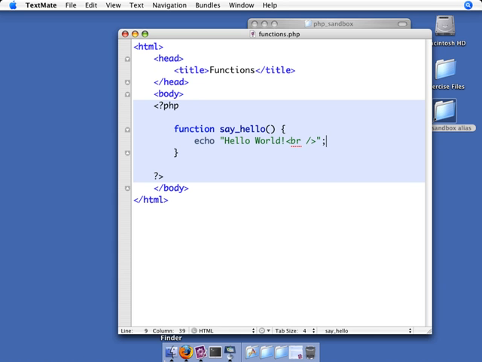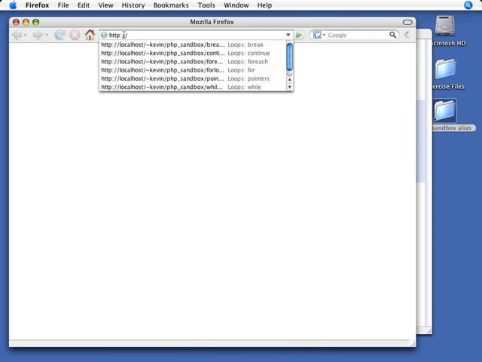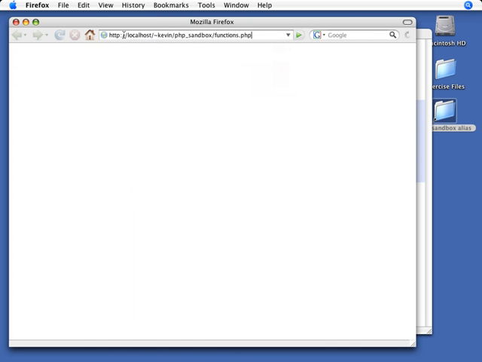So let's go back over to our browser, open up Firefox, and I'm going to navigate to http://localhost if you're on PC. If you're on a Mac, you're going to want to also go into your user directory, PHP sandbox, and functions.php, and that's where I've stored my file. Now, it did load the page. We know that because the title changed to functions up here at the top.